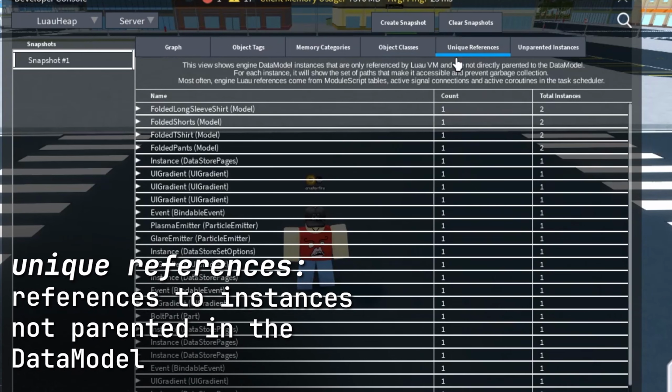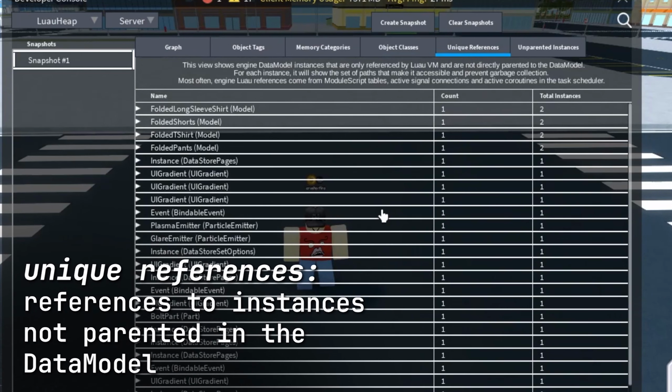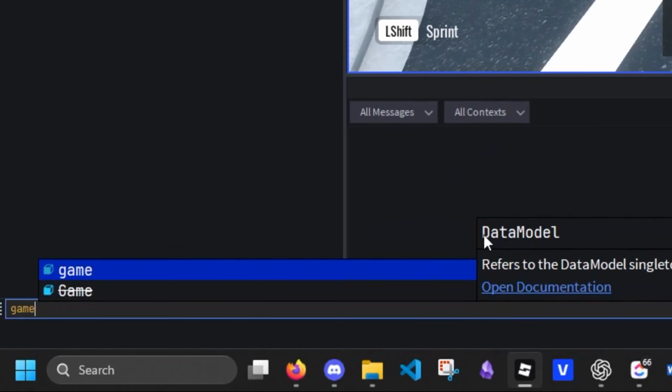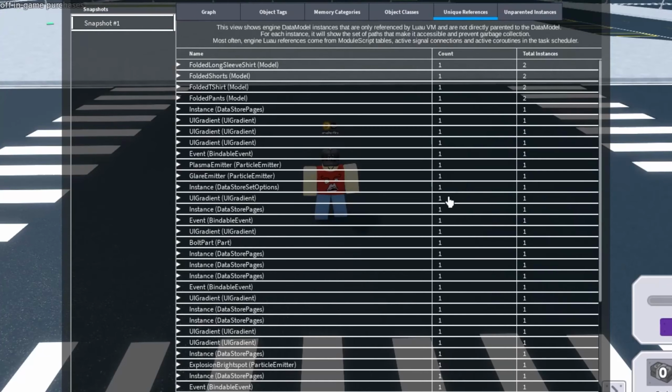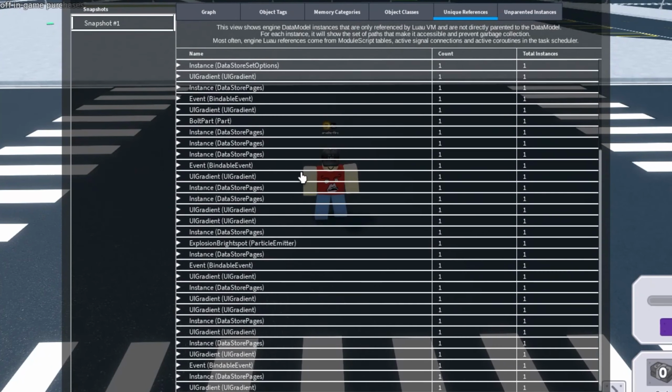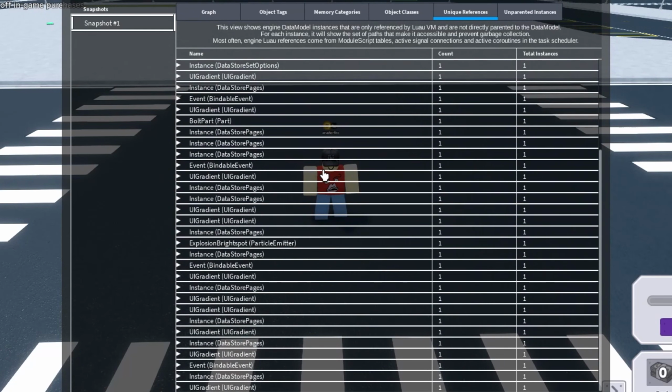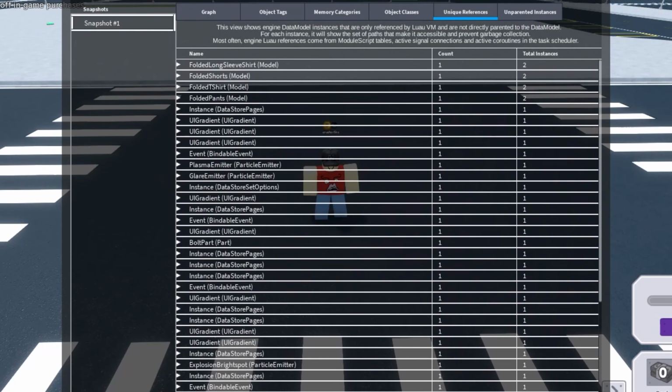Unique references is going to be any references to instances that are not parented in the data model, or basically the whole game. When you type game in your script, that's the data model. So all of these are instances that aren't destroyed, but they're parented to nil. If you have a ton of these, that could indicate that you have signal connections somewhere that aren't being cleaned up and they're holding on to references to instances that are no longer in the game.